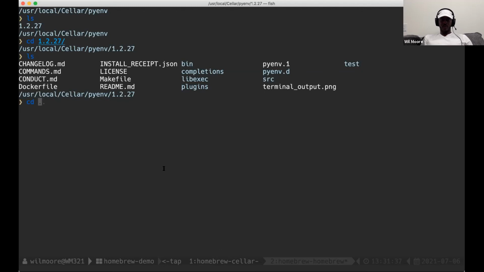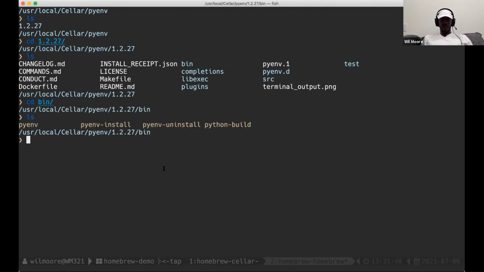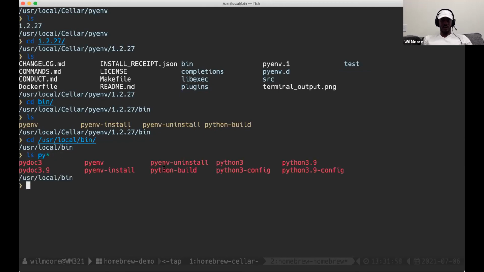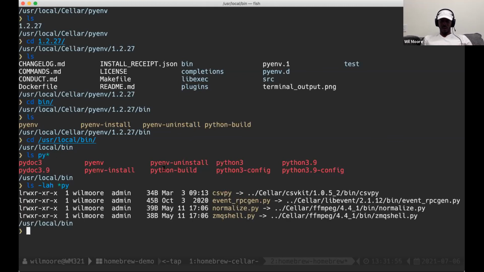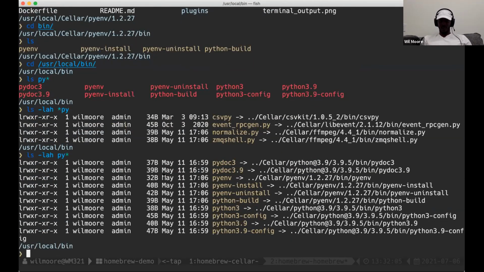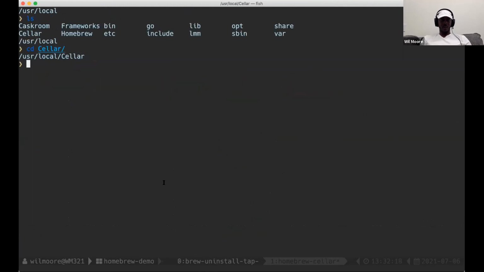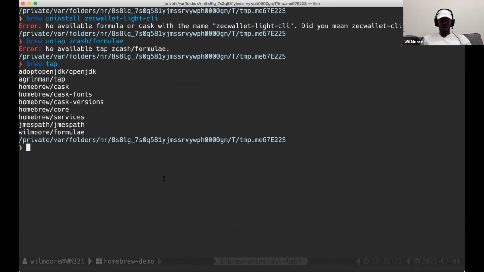So whatever's in this bin should end up in /usr/local/bin. So if we ls pyenv stuff, you'll notice that we've got links back to Cellar. I put the asterisk in the wrong place. But either way, you'll see a number of symbolic links back to Cellar within that bin folder. All right, so I'm going to close that up. I think we've got a pretty good handle on that so far.